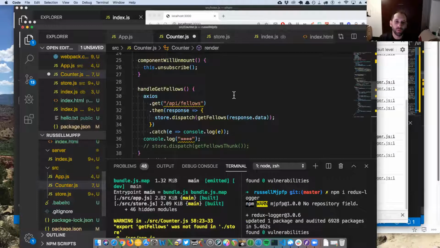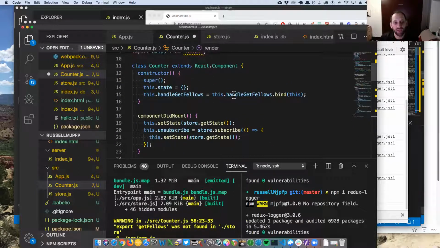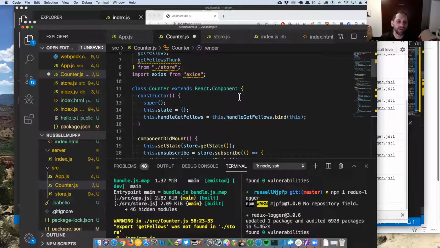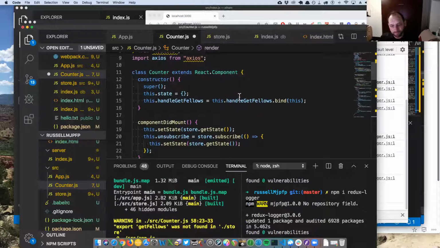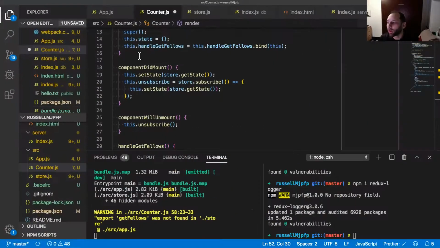However, what we want to tackle right now is dealing with asynchronicity inside components, without thunks at the moment. So we're back in our counter component, which is doing all the work so far.